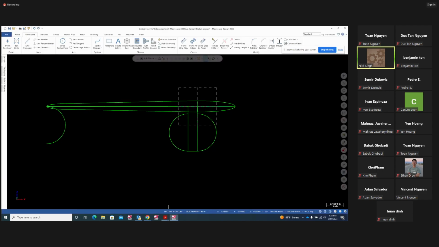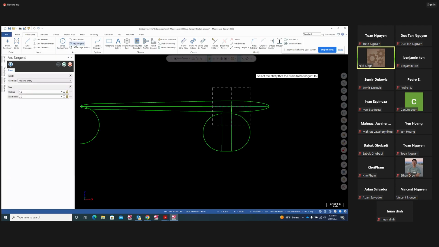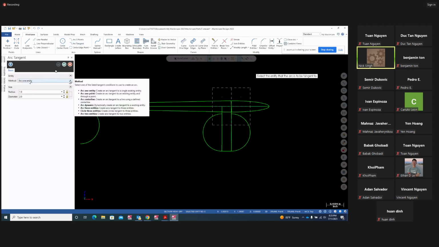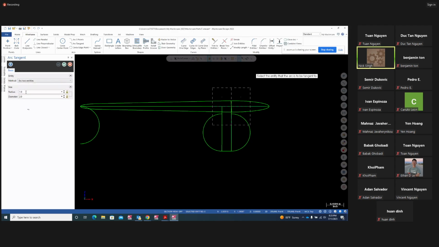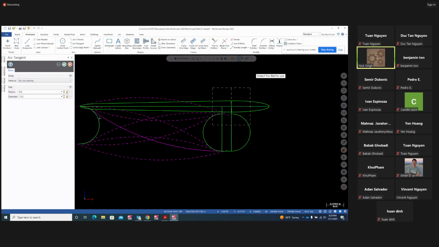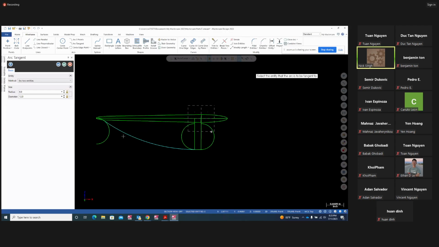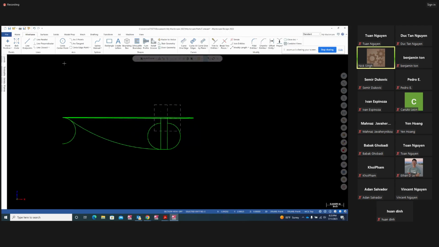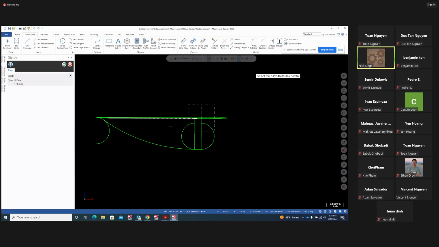So I'll create arc tangent to two entities. The radius is 6 inches. So I'm going to tangent to this guy and this guy right there. And there is my arc right there. Perfect. And we can divide, get rid of this, get rid of this.